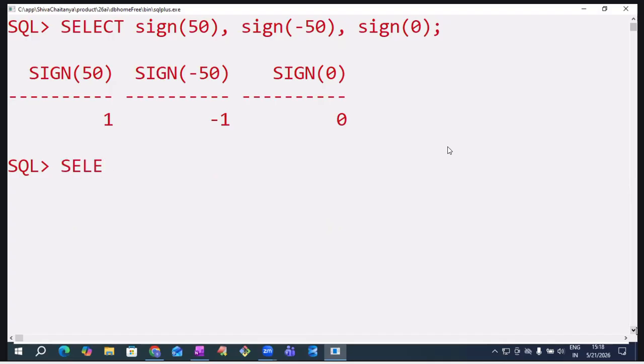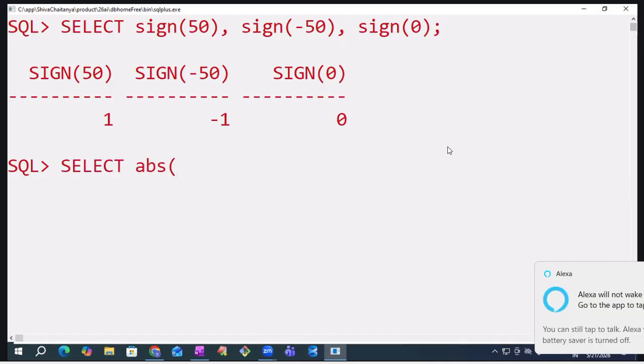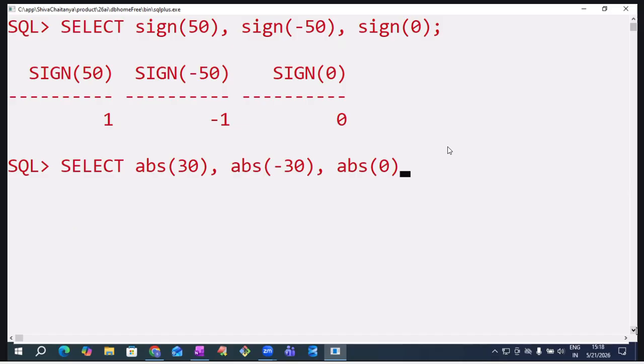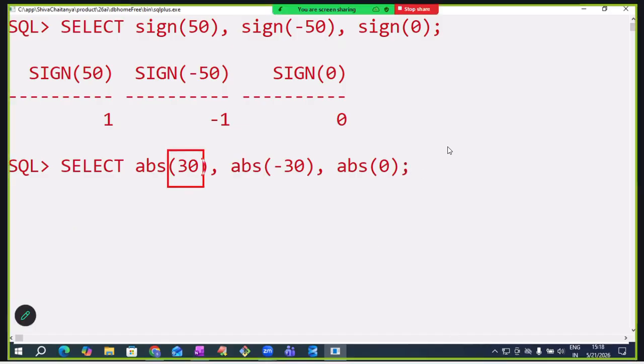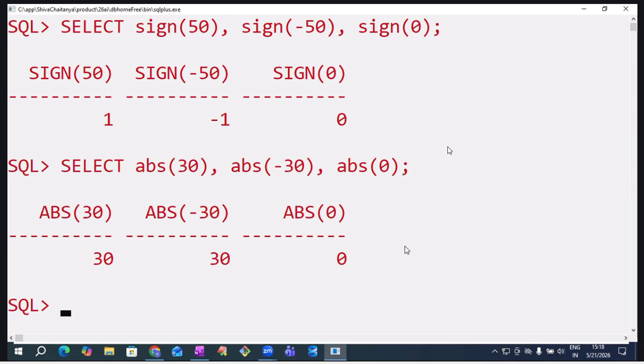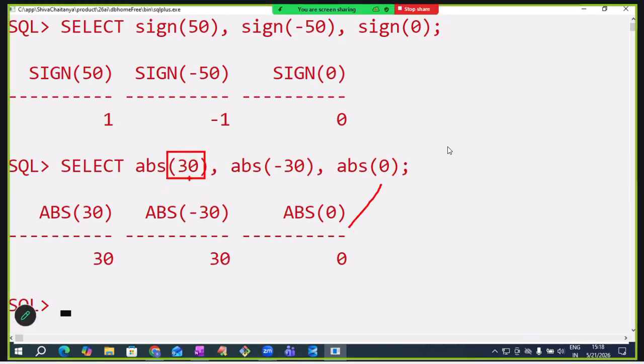Next, ABS. ABS of 30, a positive value I'm passing. Minus 30, a negative value I'm passing. 0 I'm passing. Even if we pass a positive value or a negative value, it definitely gives a positive value only. Absolute value means positive value or 0. If I pass 0, we get 0. Observe here: even if I pass a positive value, I'm getting positive. If I pass a negative value, then also I'm getting positive. So if you want to always get a positive value, use ABS.